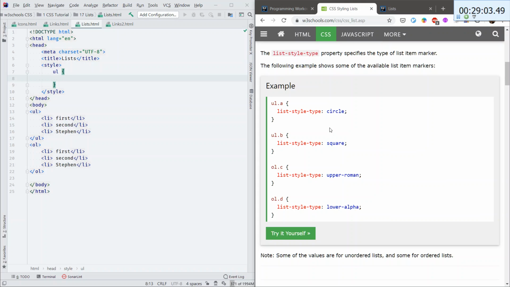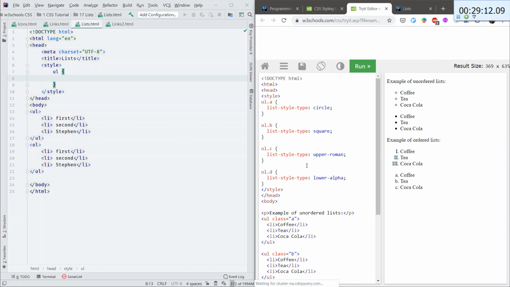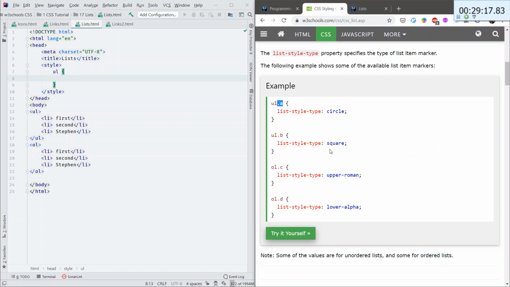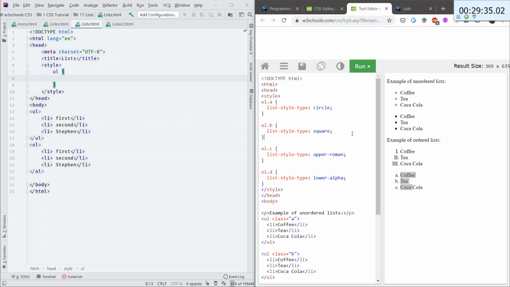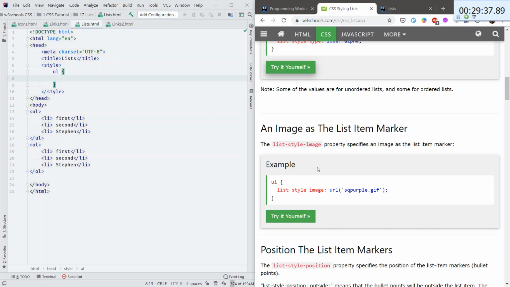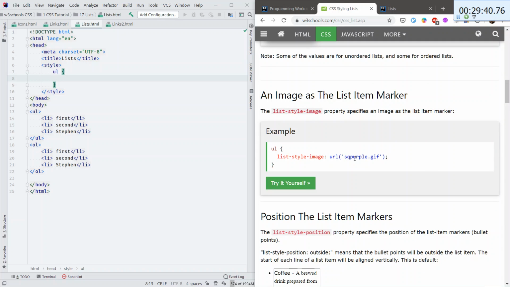So here is like ULA. That is a class, right? Do I remember correctly? It is. So A, B, C. And we have multiple things like list style type, circle, list style type, square, list style type, upper Roman, lower alpha. Well, how the lower alpha looks like? ABC, of course. And an image as the list item marker. So they have some like purple square, I suppose.